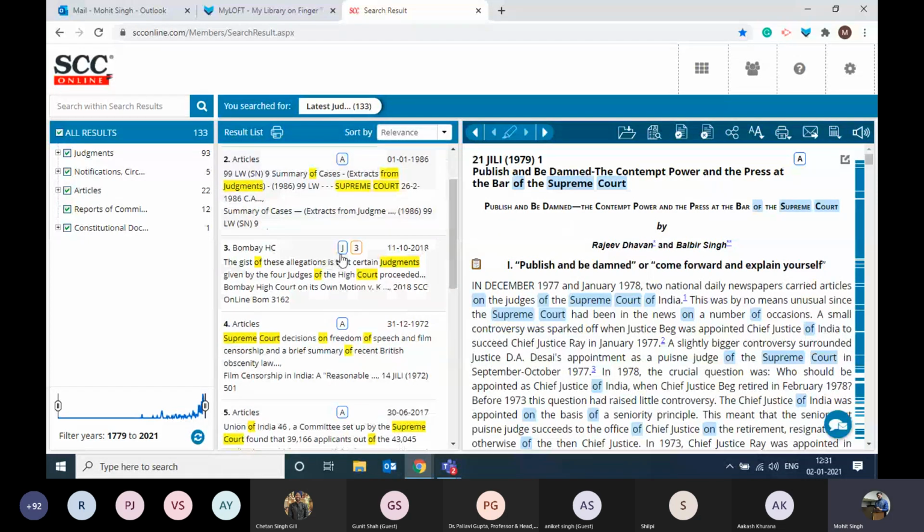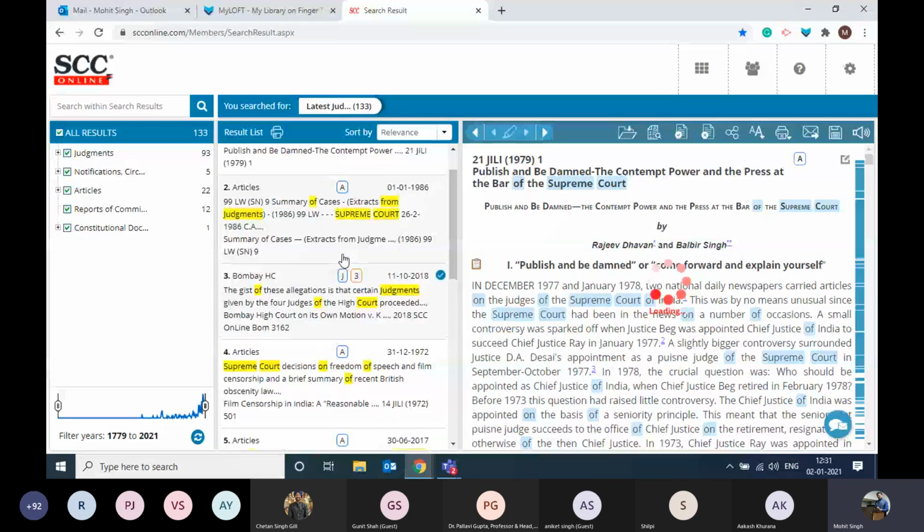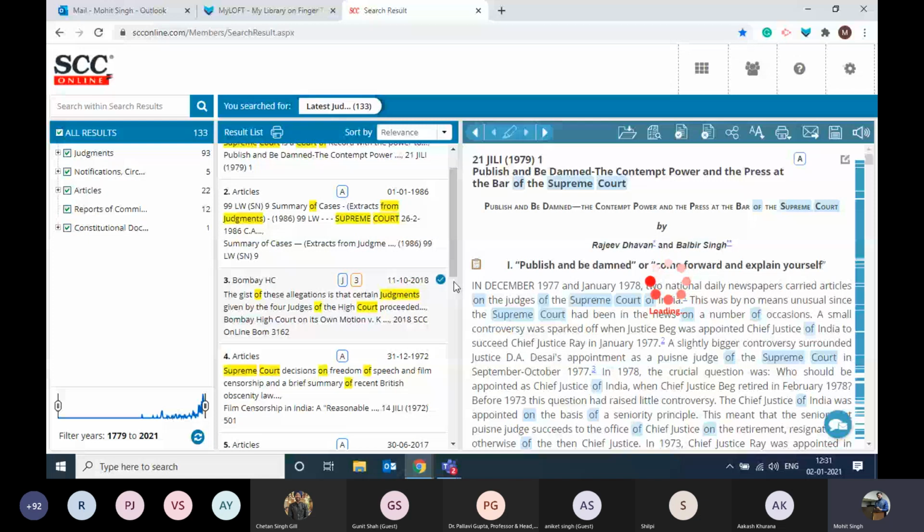Whenever you see an icon of J or D, so this time we are looking at a J, that simply means we are looking at a judgment. So this is how I differentiate between the documents.